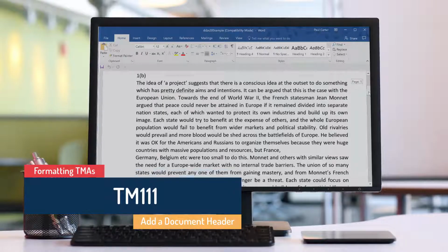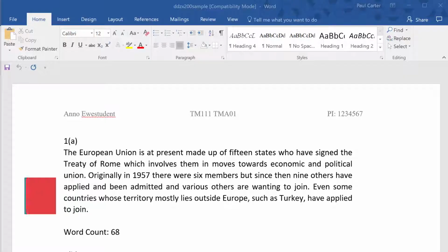Hello and welcome to this short video in the series of tips about formatting and submitting TMAs for TM111. In this video I'm going to show you how to add your personal details into the header of your document.